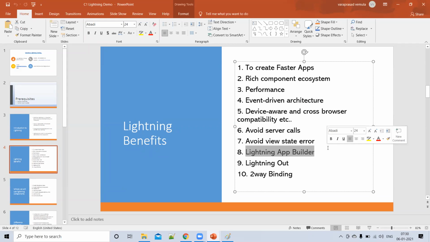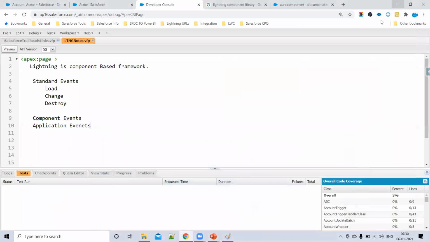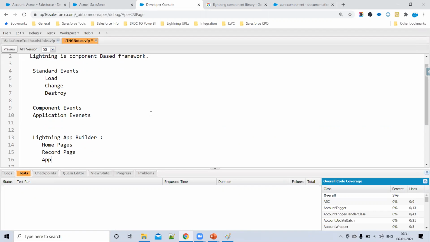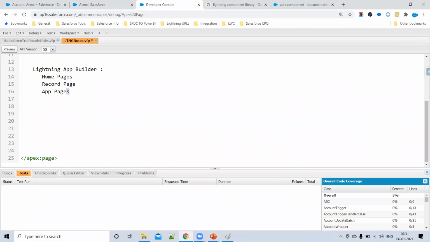So there is one more thing called Lightning App Builder. What is Lightning App Builder? It is one type of tool in Lightning. By using this tool, you can create Lightning home page applications. You can create home pages, and you can create record pages, deciding how you want your record page to display. You can create an app, a single app also. I'll show you this App Builder and how we can use it. Lightning App Builder is a good tool to create pages.